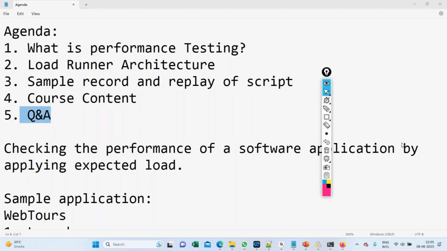I've not done performance testing. Is LoadRunner good? Yes, definitely. Basically, we will be installing a trial version license for you. I'm sure it will not expire, because I think it is free for 50 users or so, if I'm not wrong.